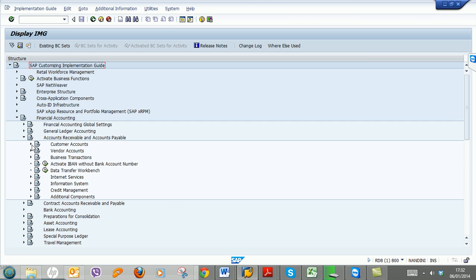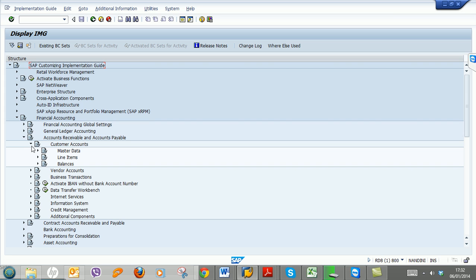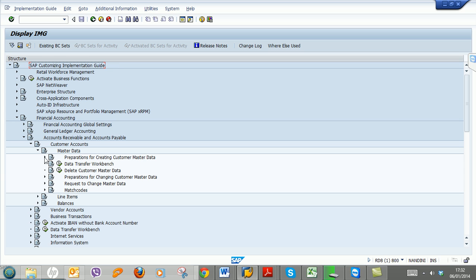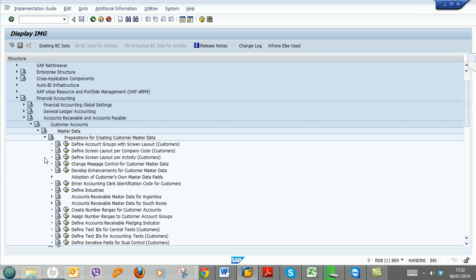Click on Customer Accounts, click on Master Data, and Preparations for Creating Customer Master Data, and you have the first option, Define Account Groups with Screen Layout. If you remember, when we created the general ledger account, there was also the option for account group, and we created four account groups: assets, liability, expense and revenue. Similarly, we also have an example for customer master data for the account groups.